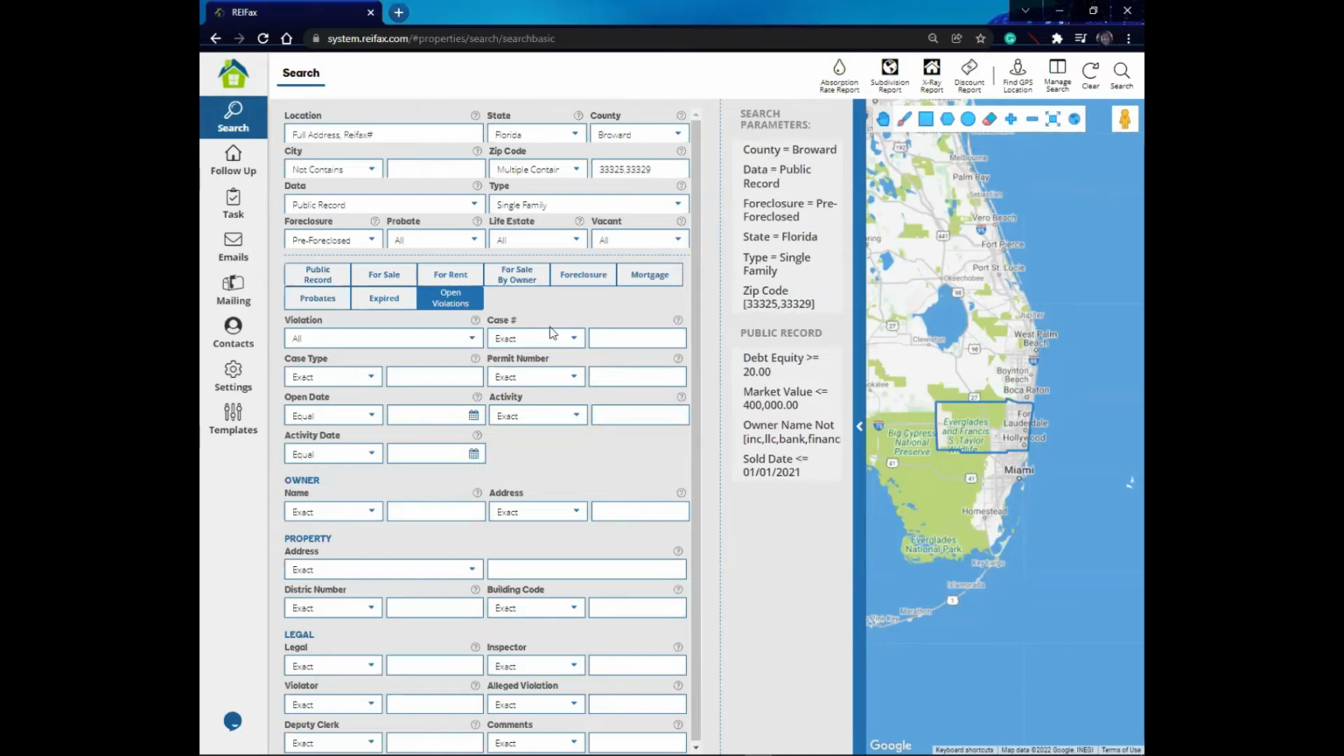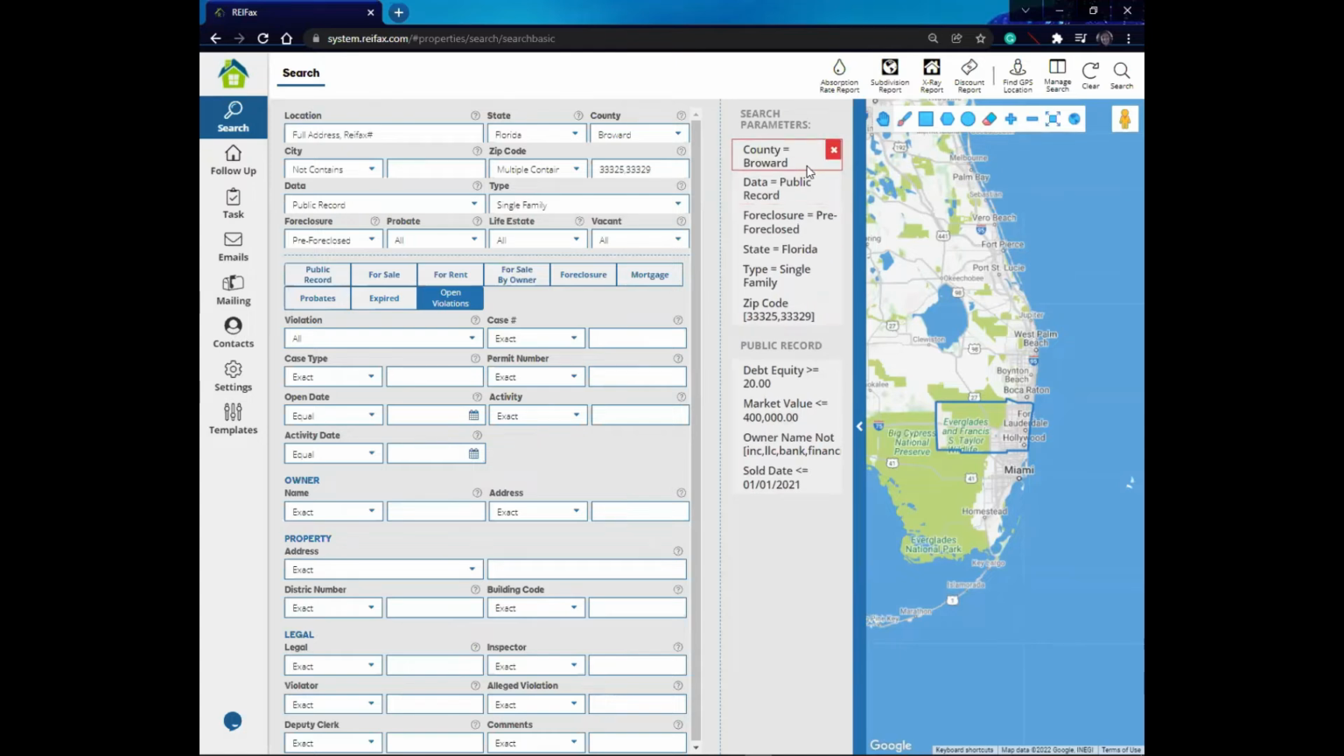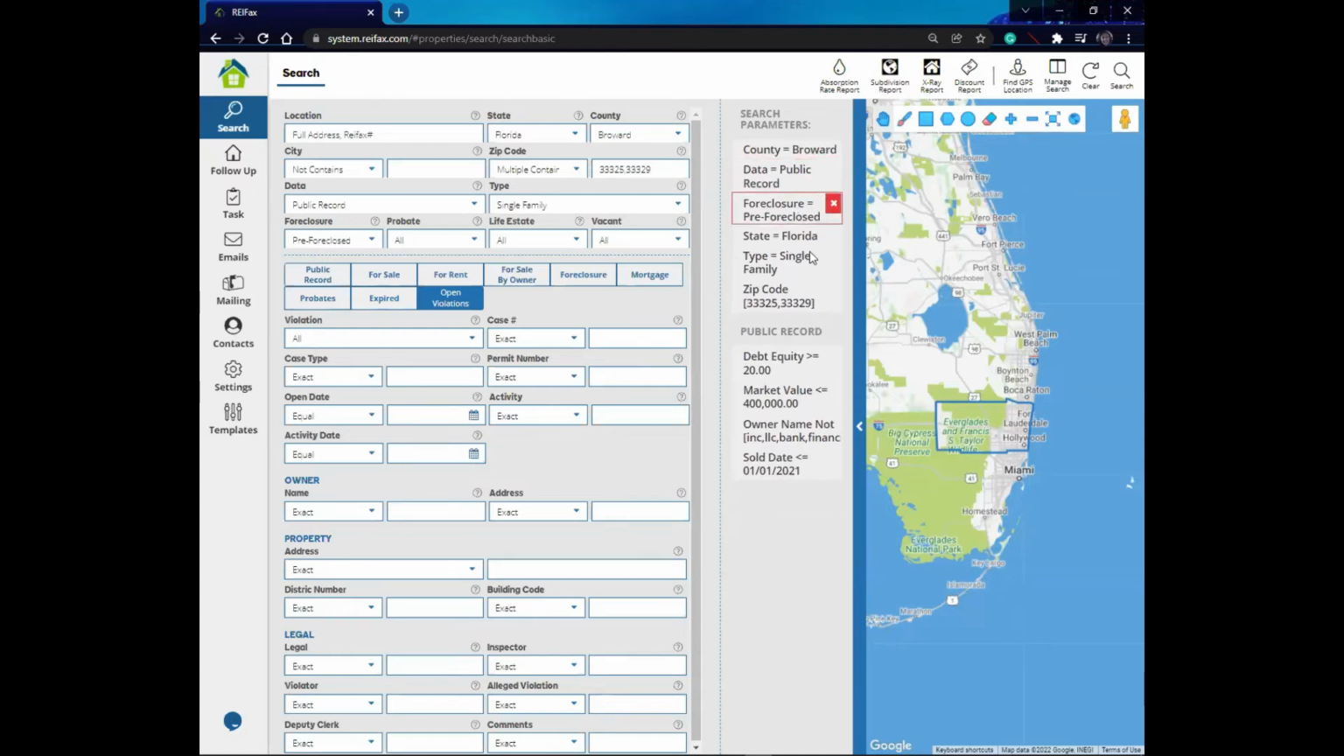Okay, so this is the search that I want to do right now. Broward, public records, single family in this specific zip code, properties that have at least 20% equity with a market value of 400. The owner is not an institution, a bank, and that have not been sold in the last year. So let's click on search and see what we come up with.